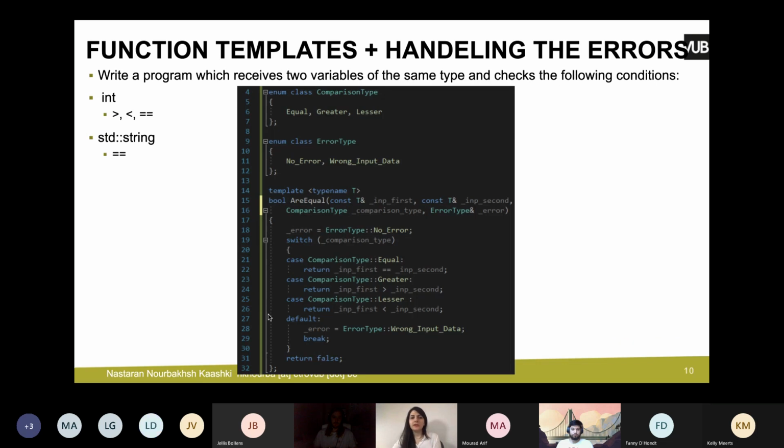So I write one template function here. The template function is r equal. It will return a boolean. So it's still similar to the previous one. And we have two input elements. The type is t, and I'm saying that const reference. So as I said in the previous lesson, we can work with type names, placeholders, exactly like other data types that we have. So we can pass them by const reference.